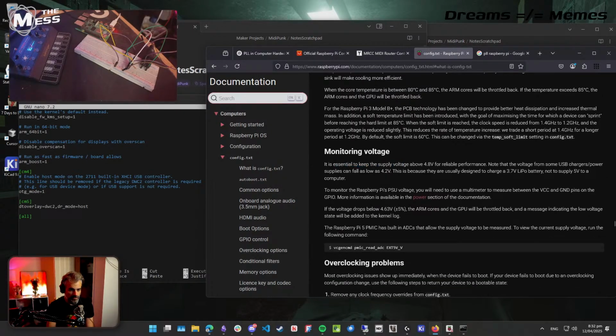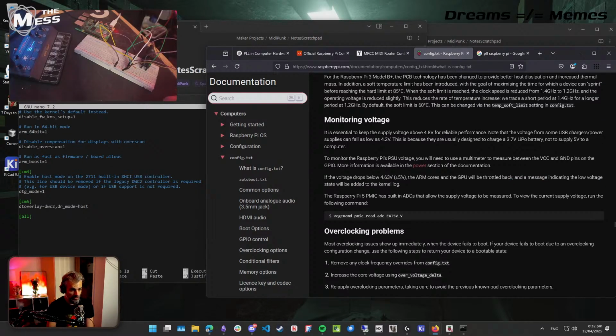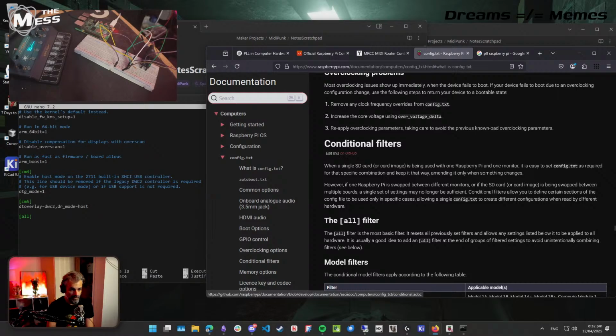Monitoring voltage: above 4.8 for reliable operation. Note that voltage from some USB chargers and power supplies can fall as low as 4.2. Yes, indeed they can. I had that issue the other day when playing around with some stuff. Not supplying 5 volts for a computer. You will need to use a multimeter to measure between VCC and ground. Cores will be throttled back. Message: low voltage state. Yeah, I've seen that in the GUI before.